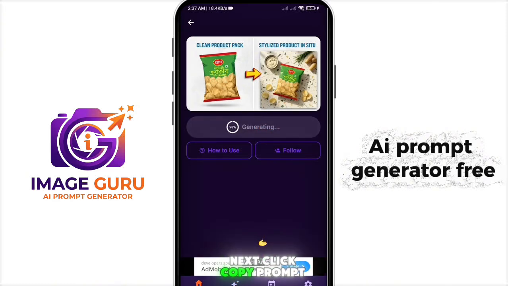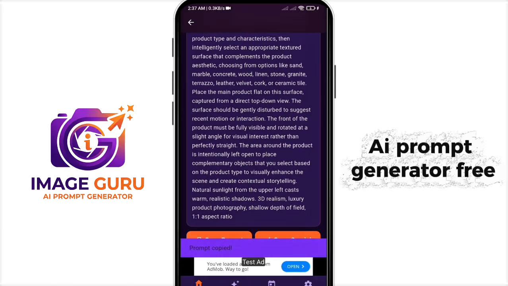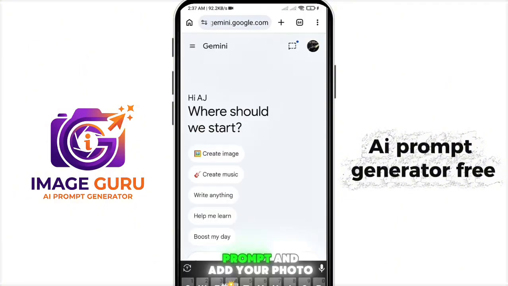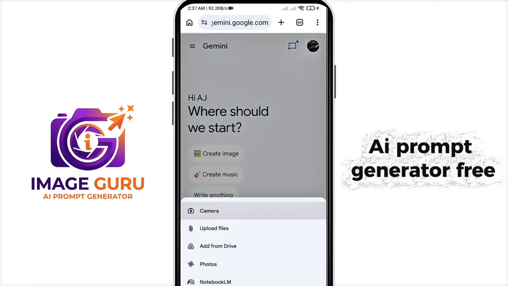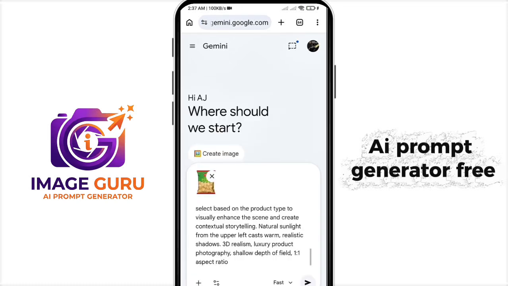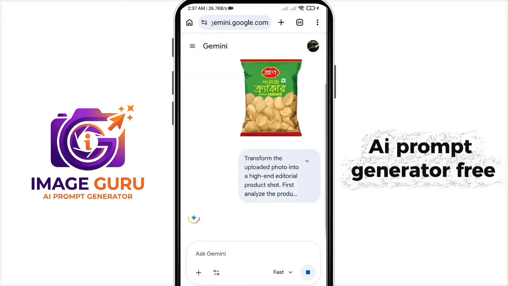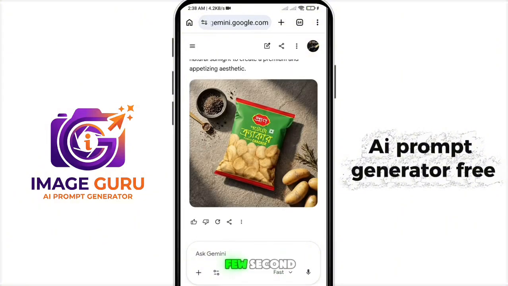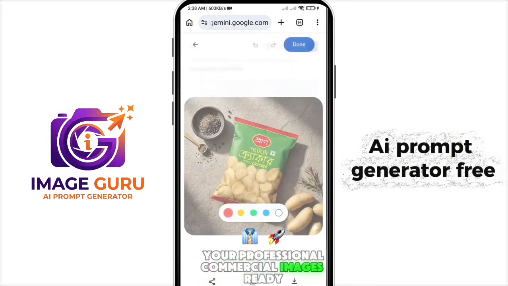Next, click copy prompt, then open Gemini. Inside Gemini, paste the prompt and add your photo. Then click enter. In just a few seconds, your professional commercial image is ready.